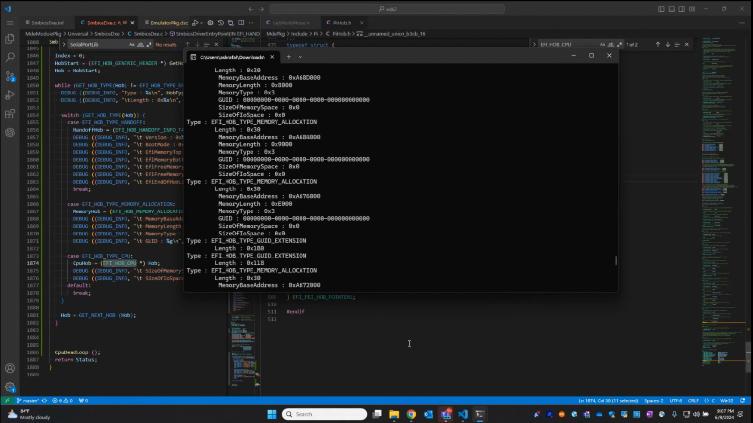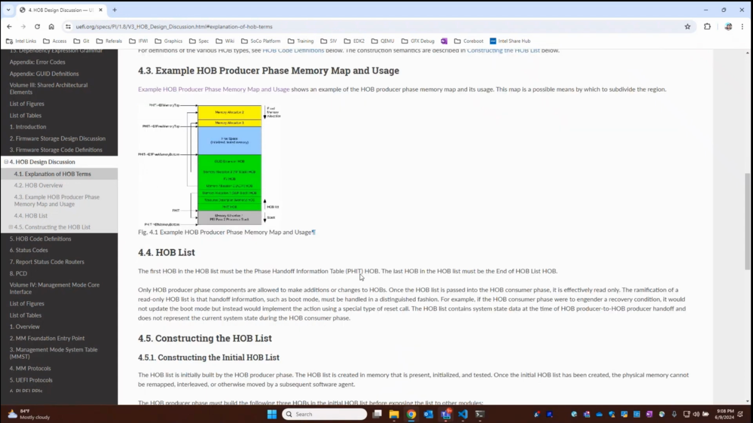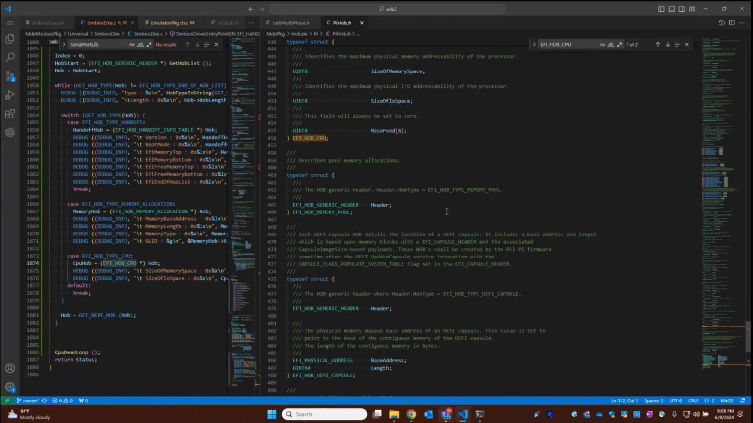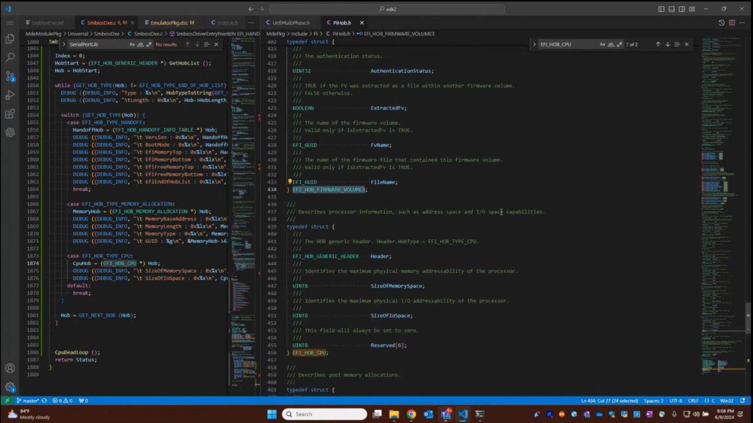You can explore the other HOB types as well, and you can go through this document as well. We'll see how to build this CPU HOB, how to build the memory pool HOB, or the firmware volume 3 or firmware volume 2 HOBs, etc., in the further videos. That's it for today. Thank you.